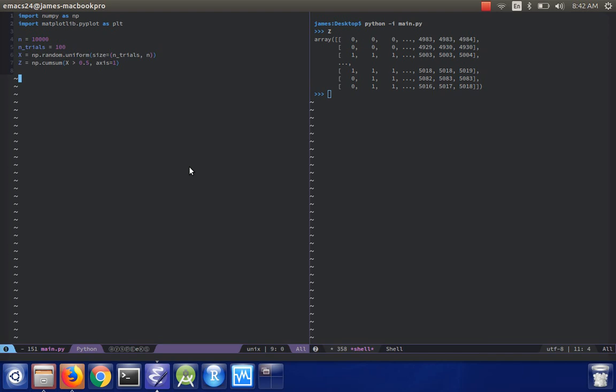So the first thing that I want to do is visualize the convergent behavior of the proportion of heads relative to what we'd expect. This is an unbiased coin, so in a large number of trials we'd expect to see about 50% of the coins turning up heads. So let's visualize that.